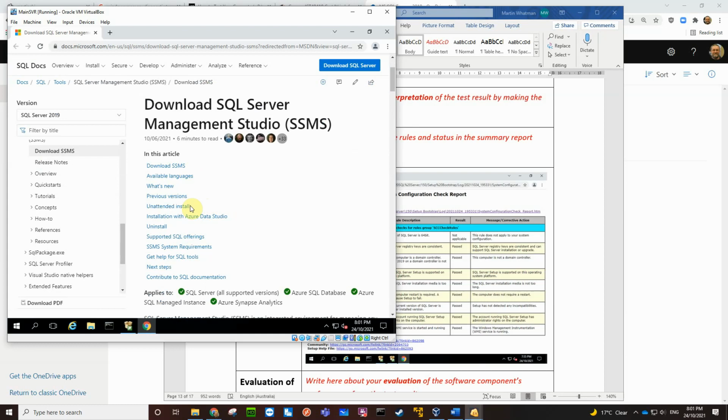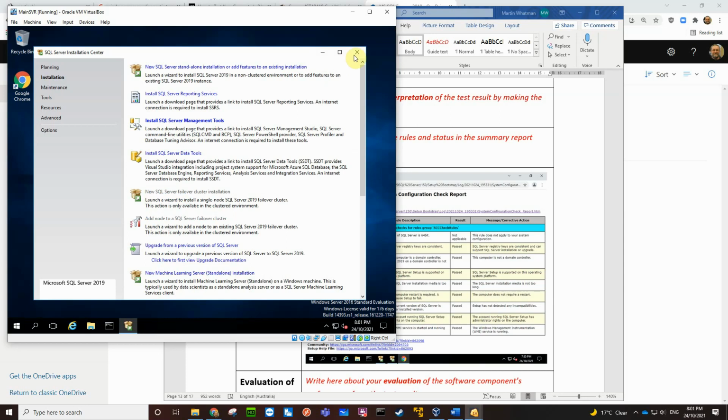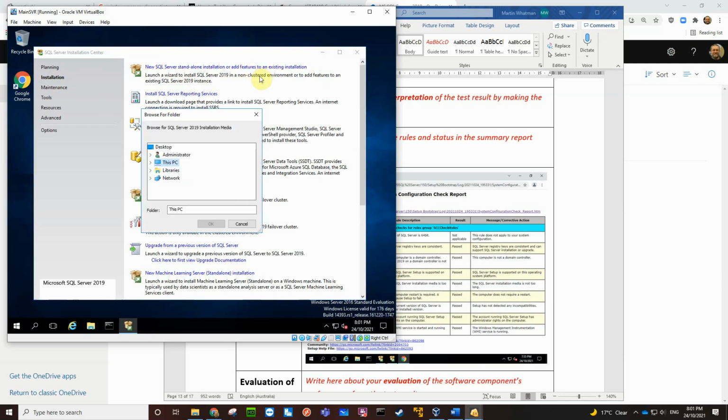Server Management Studio unattended. Okay, so that's downloading SQL Server. We've already got it. So what we're going to do is go back to the installation. So we're going to new server standalone edition, or add features to an existing. So we're going to add features to the existing. This PC. Browse for the installation media. It's on here.